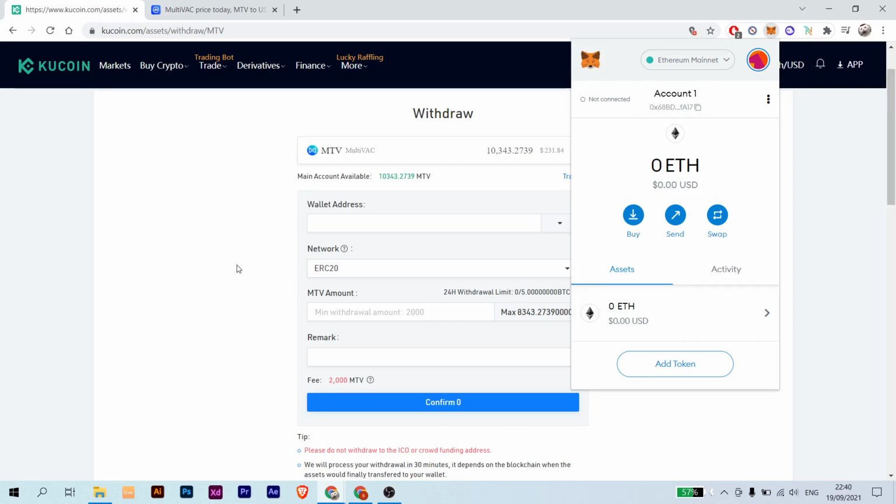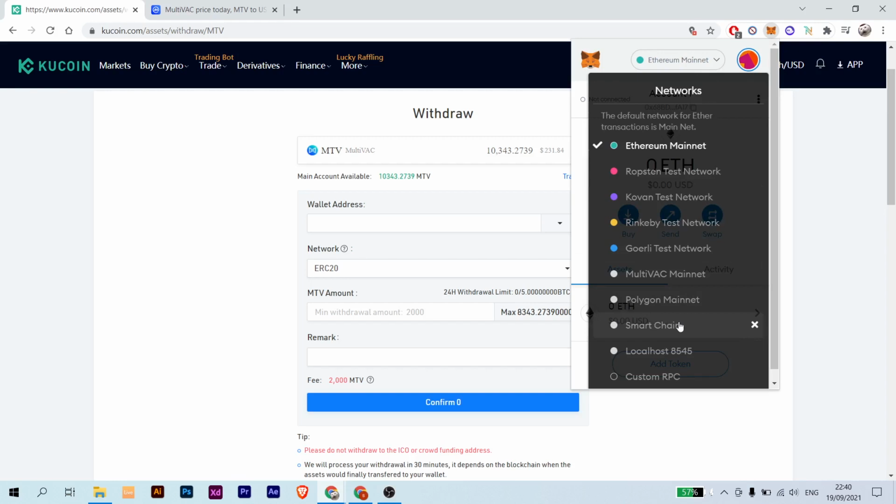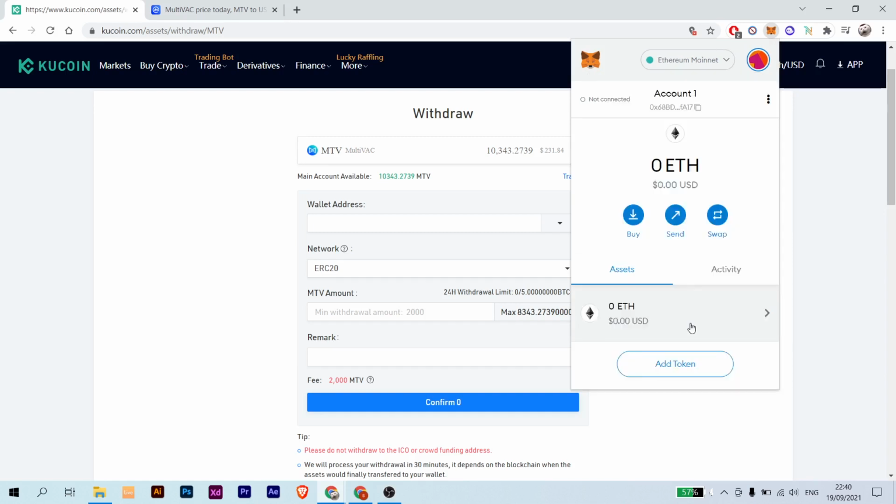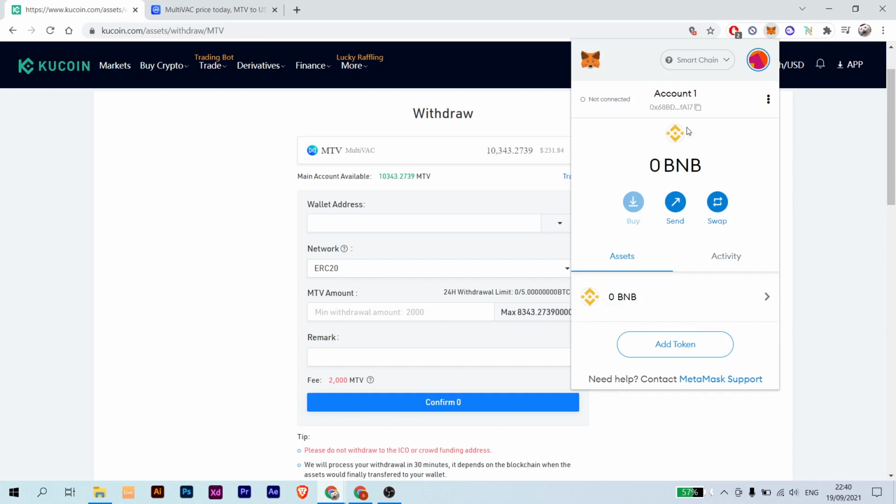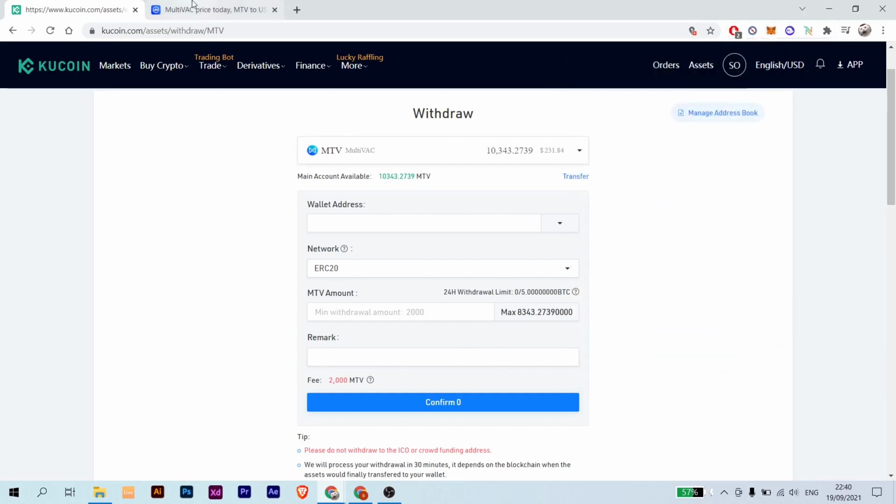For some people who only have Ethereum in here, you need to just go to here and you'll see Binance Smart Chain. If you just made your wallet and you don't have Binance Smart Chain, go to my channel. You'll find a video about how to add the Binance Smart Chain network to your MetaMask wallet. It will take 1 minute, super easy to do, and then click on it. Here we are. We can see BNB, and we need to add the MTV token to this Binance Smart Chain network.